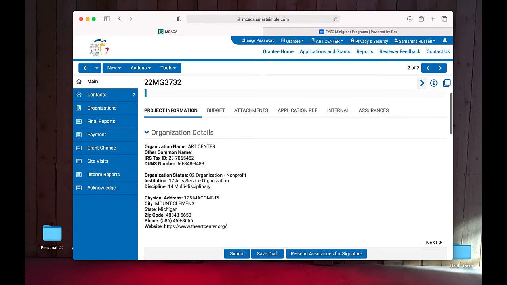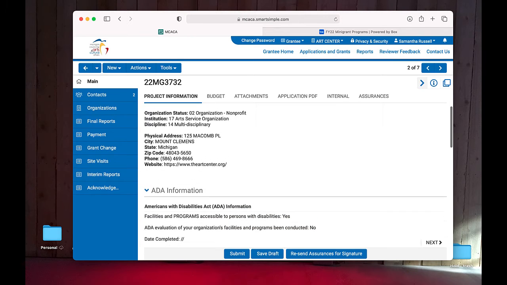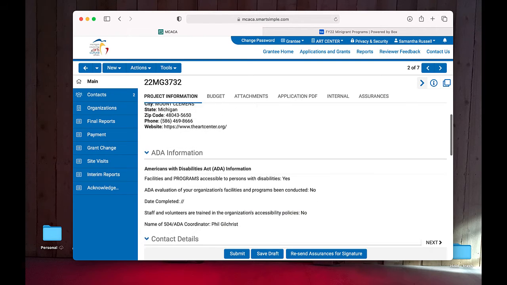These tabs below here, these are where you input your application information. This is what creates your application. And so the first page is the project information. First up under there is the organization details. So you can see the organization's name, our tax ID and DUNS number, the answer to those organization questions. All of this is populated from that organization profile.